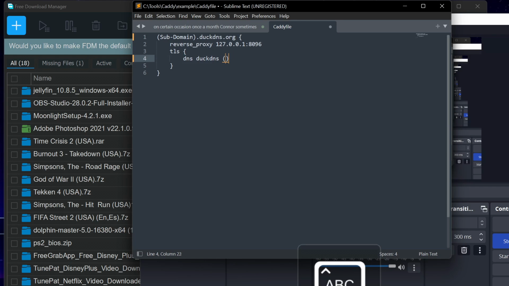So we'll just put Duck DNS token. I'm not going to put mine in because I don't want it to be shown. And then you want to put your subdomain. So mine is Demon Warrior Tech .duckdns.org. That's going to be our subdomain to Duck DNS.